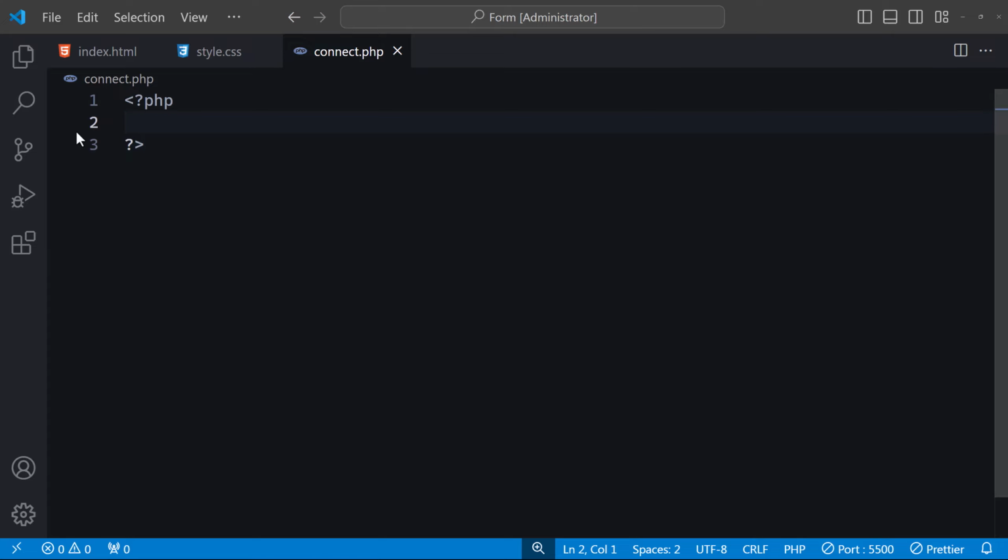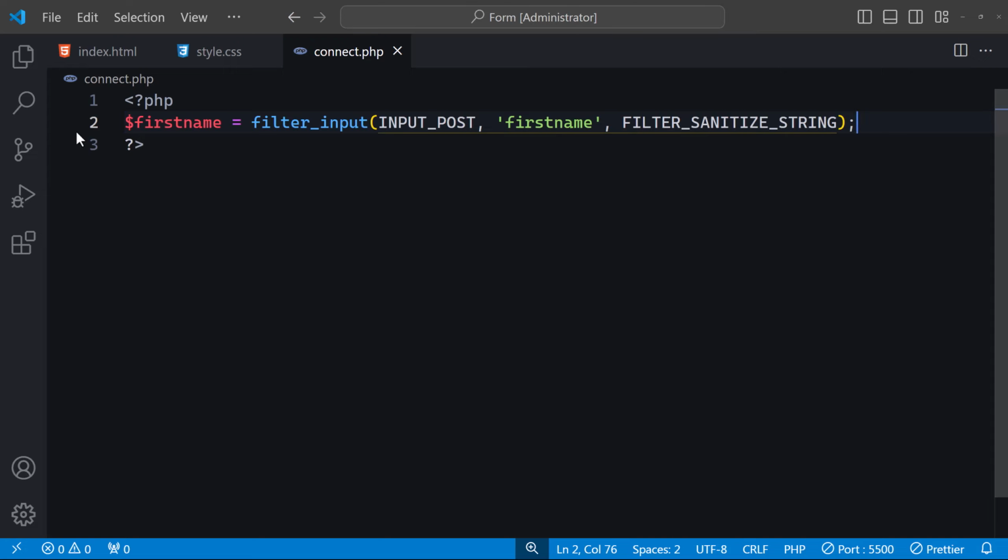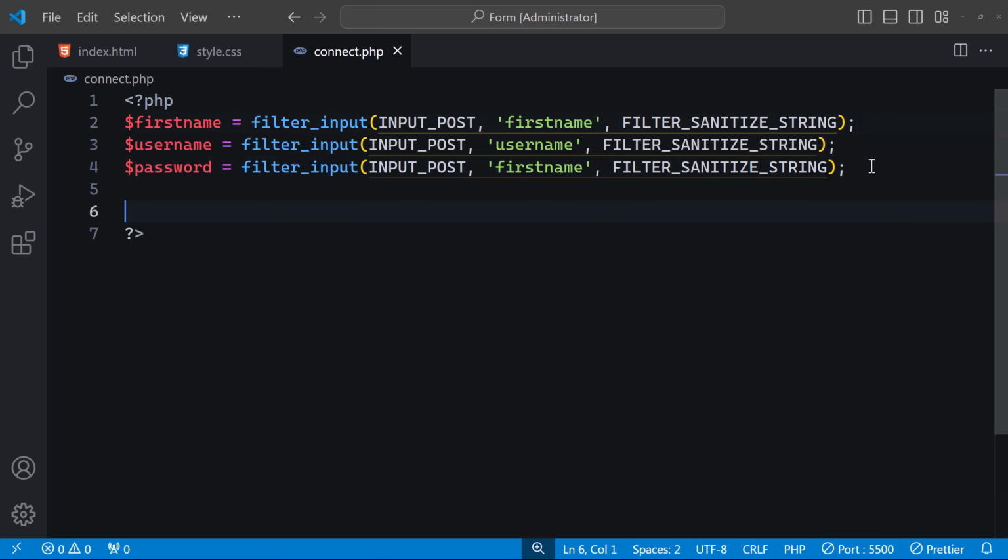We need to securely retrieve and sanitize the user input from our registration form. In this line of code, we're using the filter input function to get the value of the first name field from the post request. The filter sanitize string filter is applied to remove any tags and encode special characters. This step is crucial as it protects against basic XSS attacks and ensures the input is safe to use. By sanitizing the input, we make sure that our application handles user data securely, reducing the risk of malicious code being executed. We will also get the values of the username and password fields from the post request.